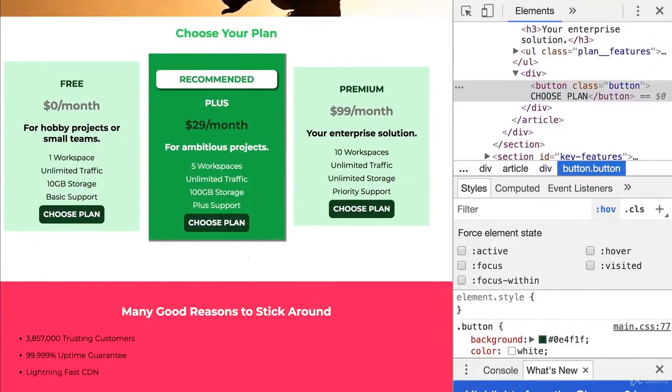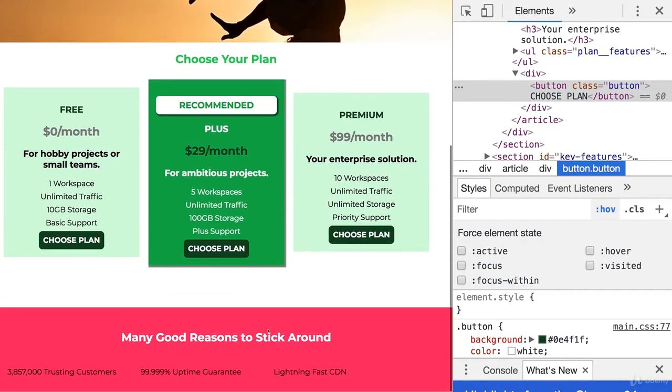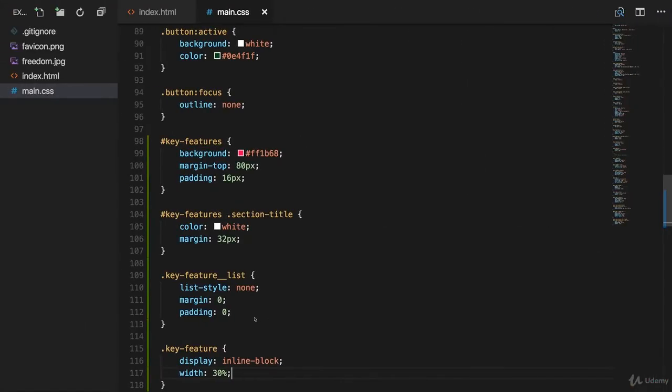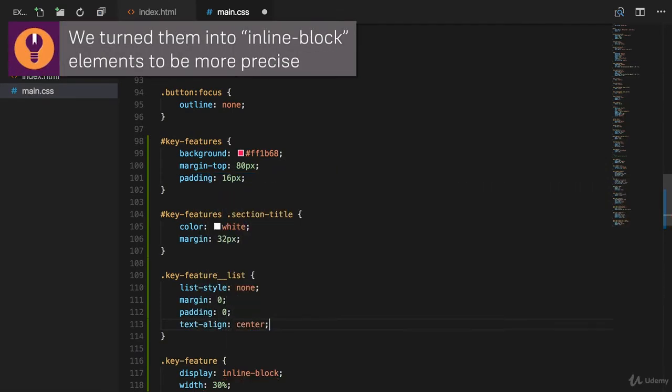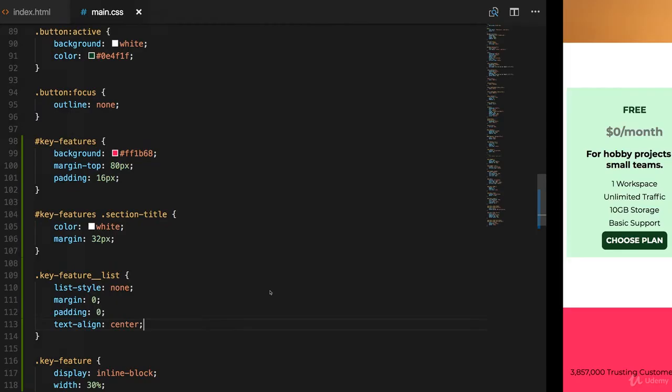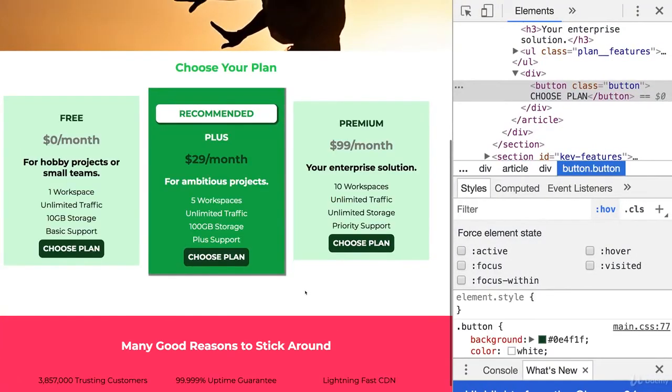Now with that, if we save that and reload, the elements are sitting next to each other. They're not centered at all though, so that probably is something we want to change too. And we can change it on the list. Since the key features are inline elements, we can target them with text align center, because that centers text, that centers inline elements to be precise. And therefore, if we now reload, it's nicely centered, it's looking good.